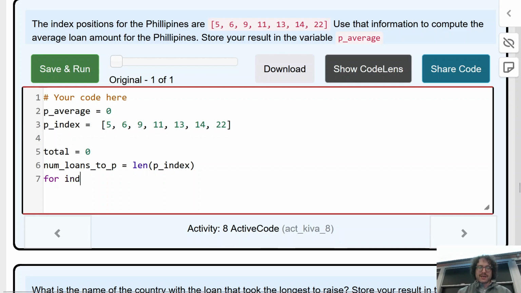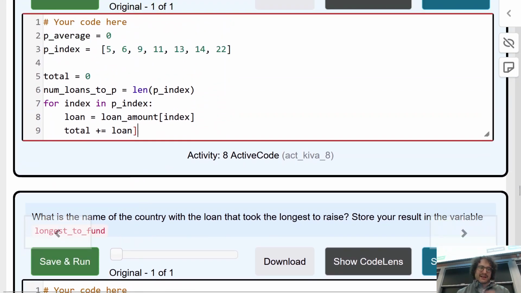So for index in P index, loan is equal to loan underscore amount at index. So we ask, hey, given this first index, can you give me the loan at 5, then the loan at 6, then the loan at index 7, at index 9, and then the one at index 11. And then what we need to do with that is total plus equals that amount. Now I could break this up into one line rather than 2, but I like the way I wrote it.